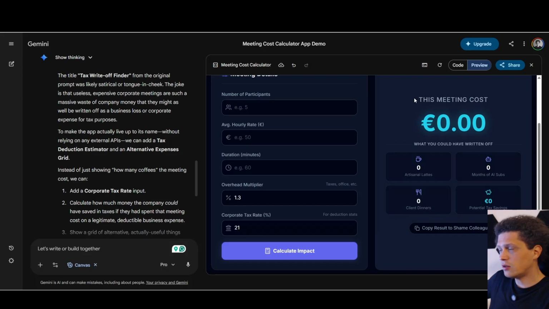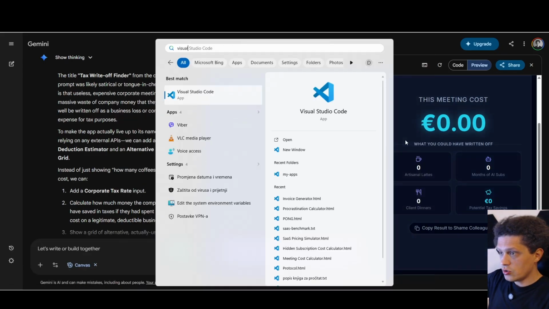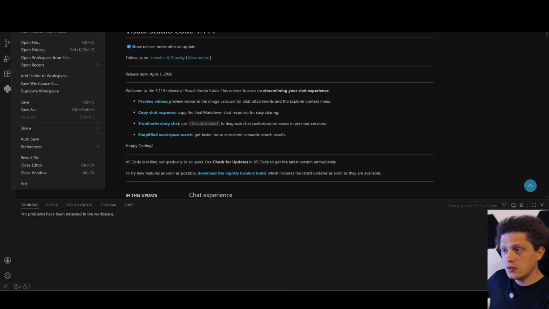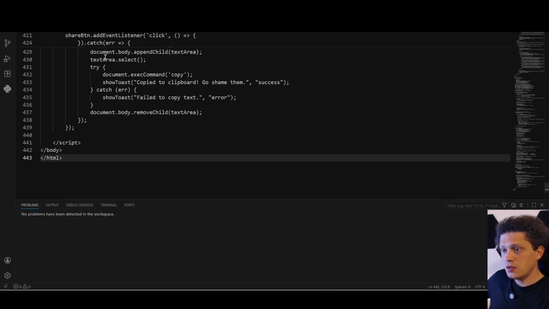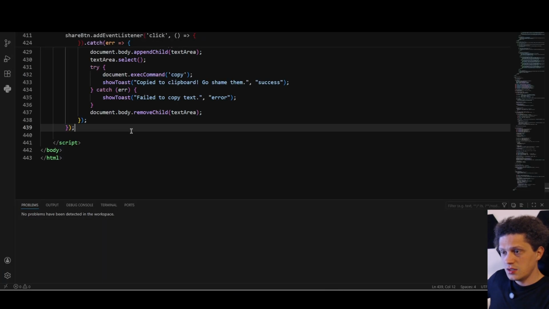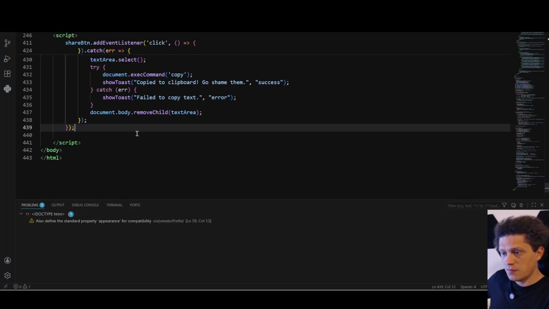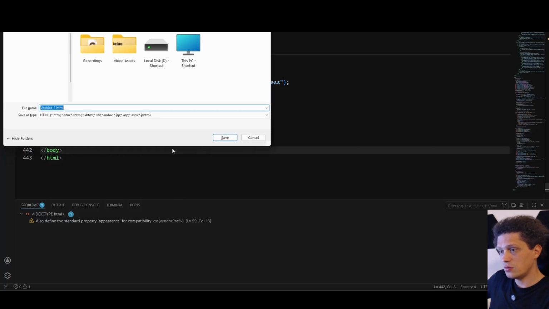So let's check this out in Visual Studio. You can download Visual Studio from the link in the description. It's an awesome tool. So we'll just go here, share, copy contents. We'll not test it here, but in Visual Studio Code. Go File, New Text File, we will paste it here, and let's see if there are any problems. It says also define the standard property appearance for compatibility. It's always the same error. We will fix that later, it's not that important. We just want to save it.